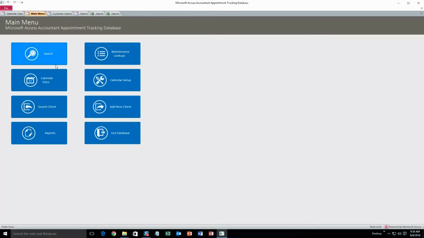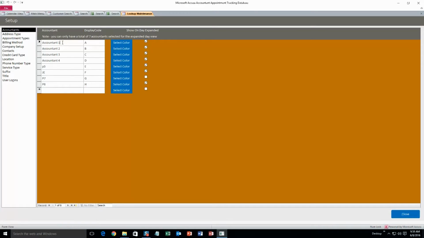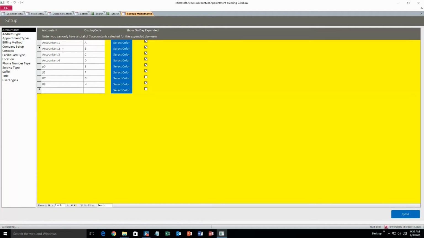Alright. And next we'll take a look at maintenance lookups. So this is all that drop-down information that I showed you earlier. It was in the appointment form, and I believe we saw location, service type, and accountants. So we'll change one of the accountants. We'll change accountant 2 to Jeff, and then we can also add more accountants.